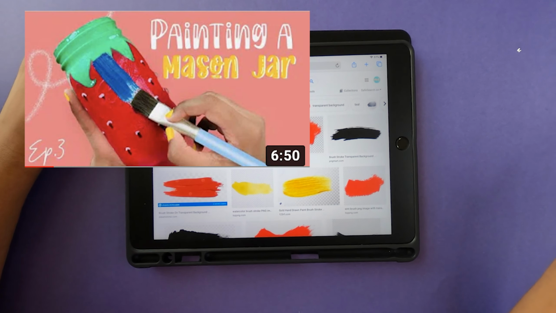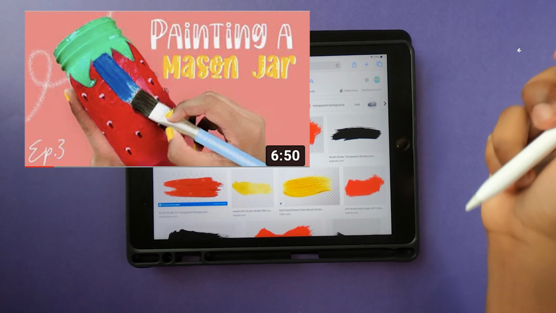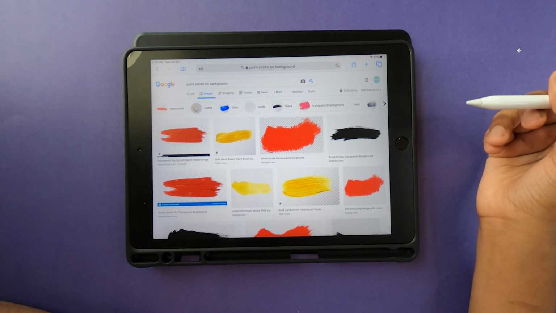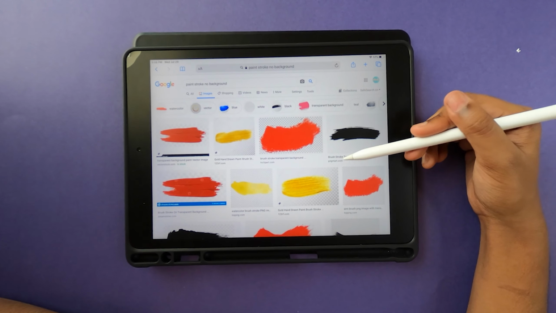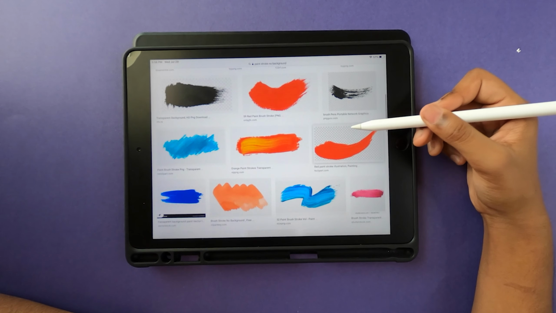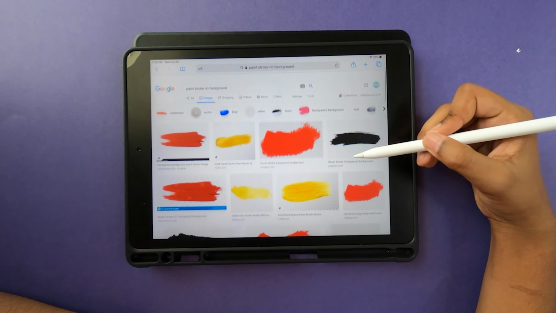Okay, so the next thing I want to work on is the paint streak, because it's just weird if I'm not painting anything with the paintbrush if I don't have a paint streak on it. So for this, I'm just going to search up paint streak no background, so it comes as a clear PNG, and I'm just going to find one that I really like.